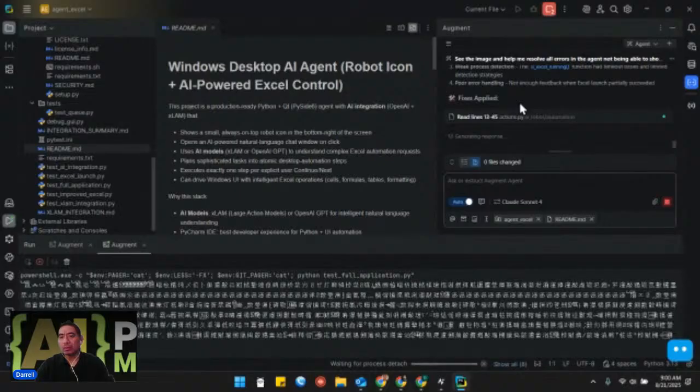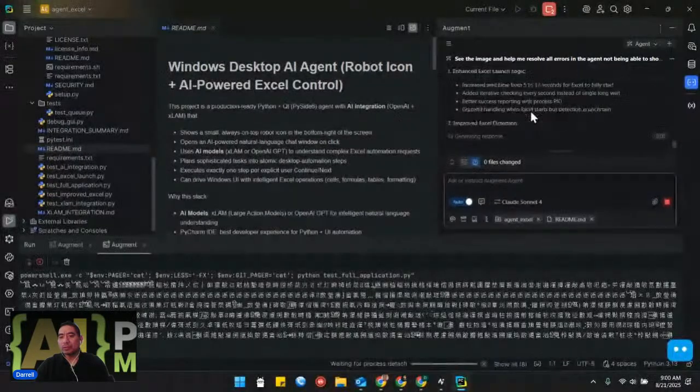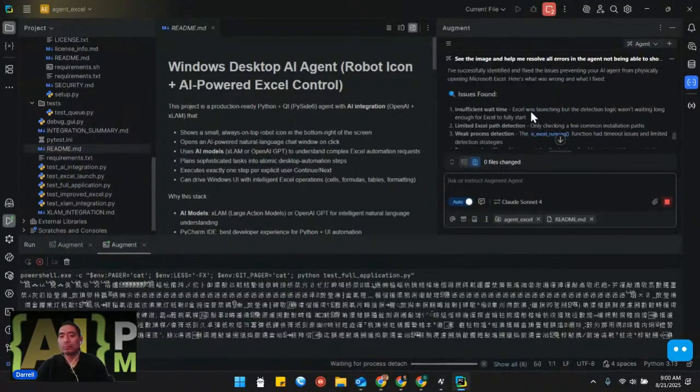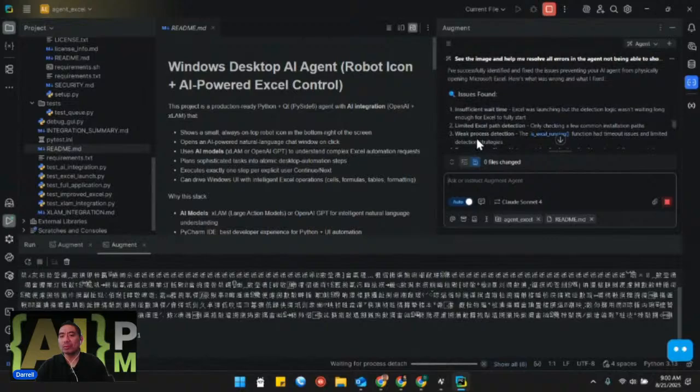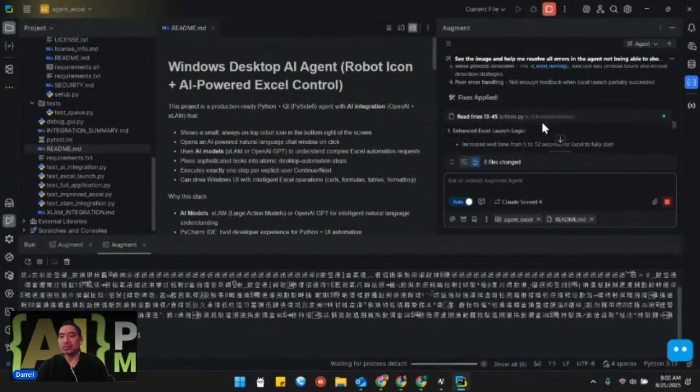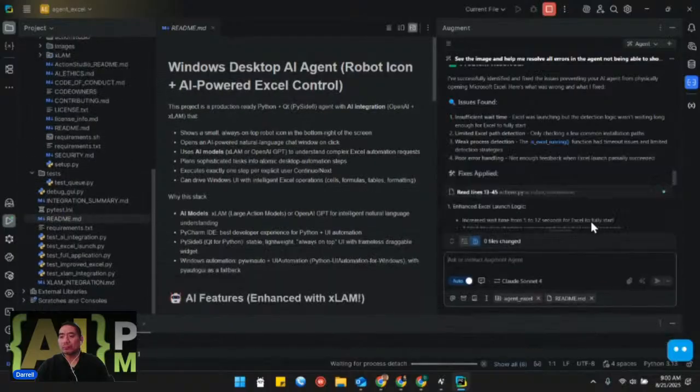Okay, so now it said Augment fixed the issues. Right now, the issue that it found was insufficient wait time. Excel was launching, but the detection logic was not working well. Limited Excel path detection. Okay. Which is good that it identifies this issue, because that means it doesn't have full control of my operating system. Weak process detection, the Excel wasn't running as far as the function. Okay. Error handling. Okay, I get that.